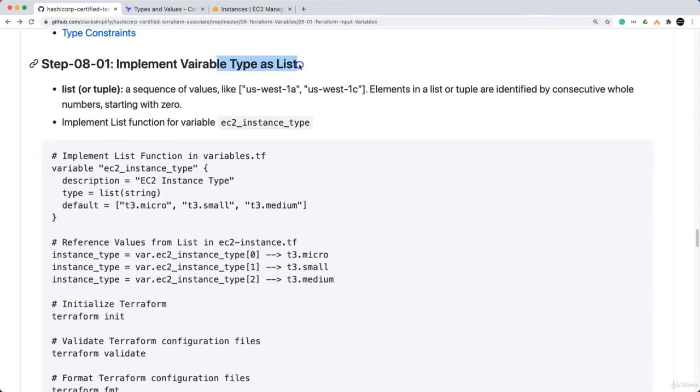So implement variable type as a list. List or tuple, you call it, is a sequence of values like us-west-1a, us-west-1c, in square brackets. Elements in a list or a tuple are identified by consecutive whole numbers starting with 0. So implement the list function for the EC2 instance type variable. We'll define the variable, the description is the same, but the type is list of string, and the default value you also provide in square brackets with different values.